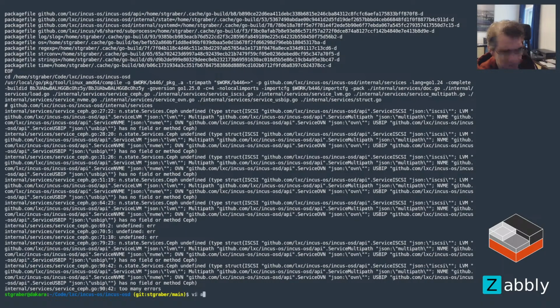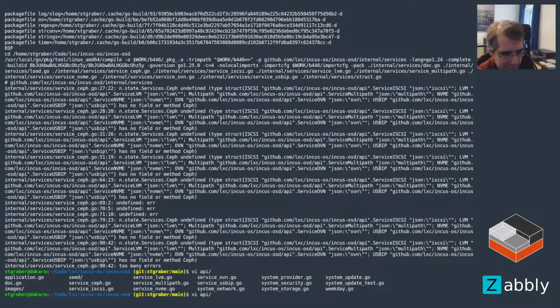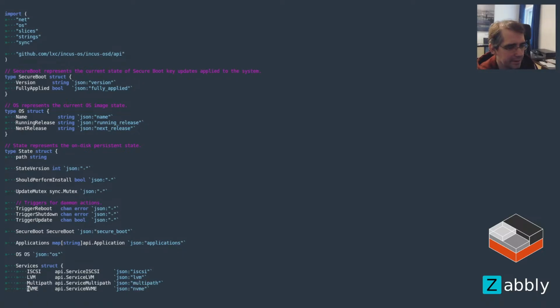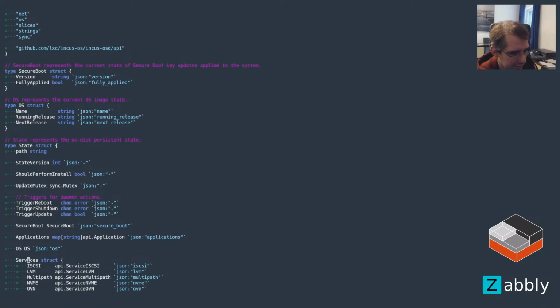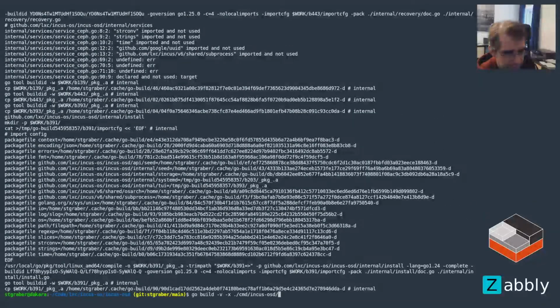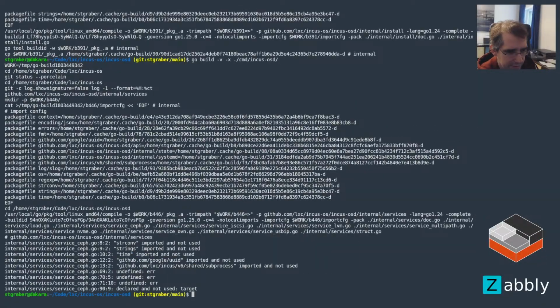Where's that these days? I don't actually remember. Is it in API? Or is it still, it's probably still in internal state. Struct here. NVMe is here. Just need to add Ceph here. API, service Ceph, JSON, Ceph, something like that. And a lot more of it built now.